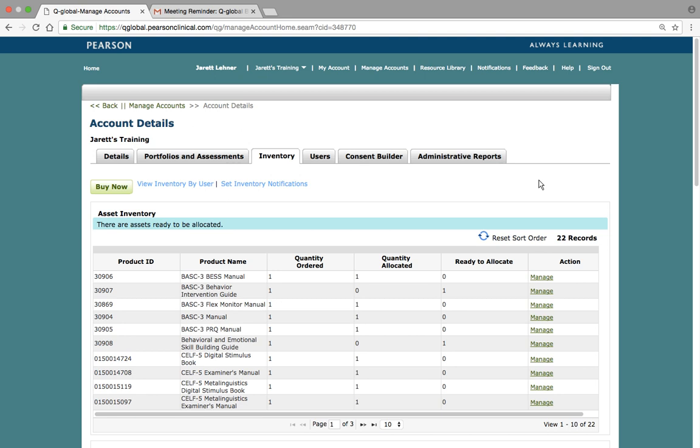Now, if we want to go ahead and actually manage one of these assets, let's say I want to go ahead and assign my BASC3 behavior intervention guide to a user. What I'm going to do is locate the action column right here at the far right. And within the row for that specific asset, like my BASC3 behavior intervention guide, I'm going to click on the Manage link within the action column. And in a moment or two, it's actually going to navigate me to the Manage My Assets page.